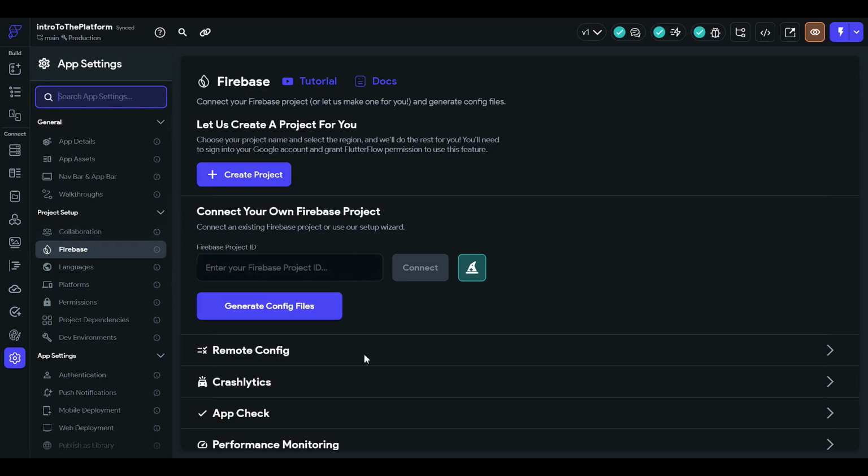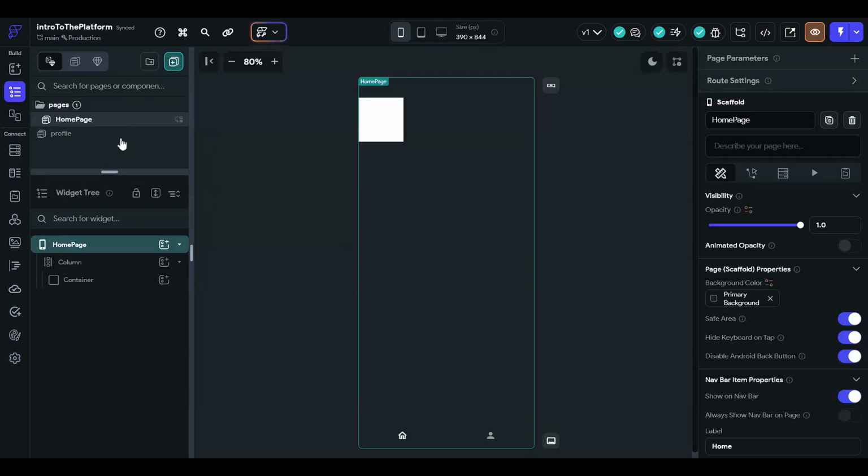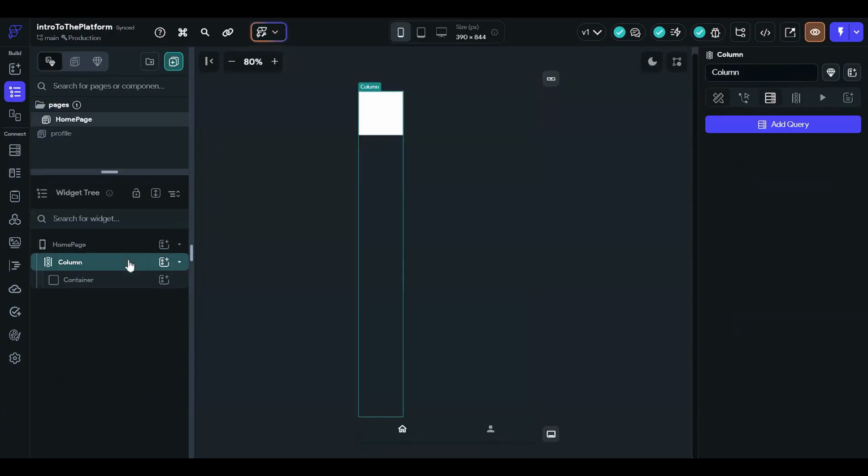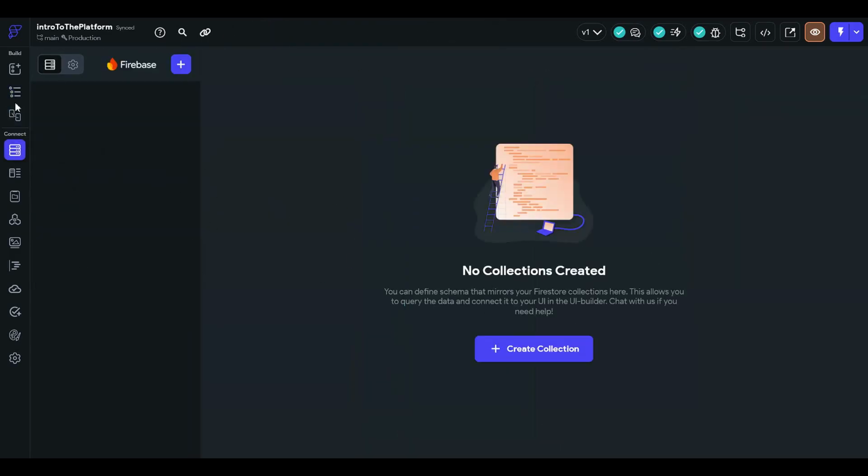In the beginner series, it is important to understand all the functionalities of all the systems, like column and row, and we will understand Firebase as well, and also the schema. No collection is created here, but we will learn how to create a collection.